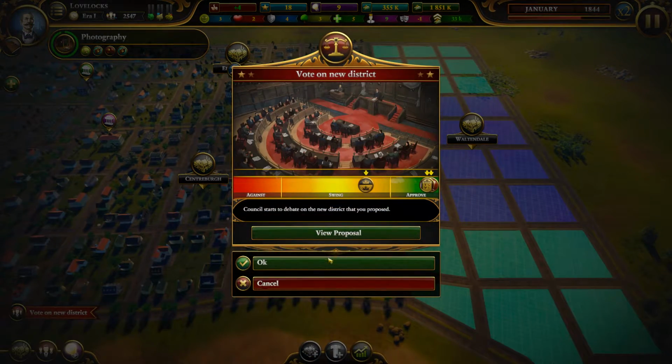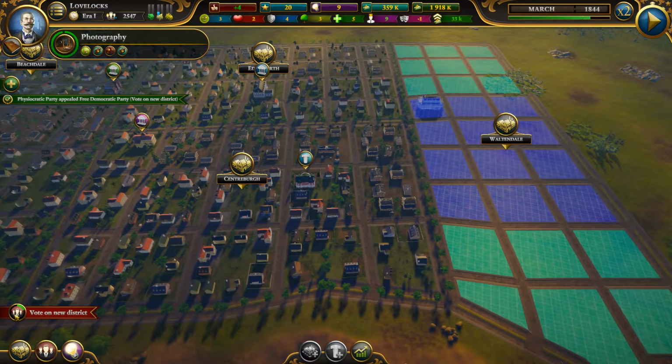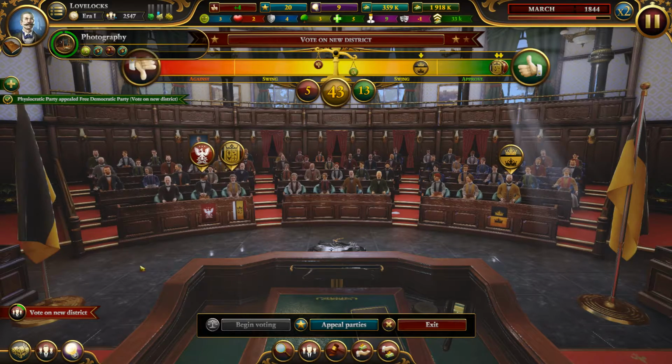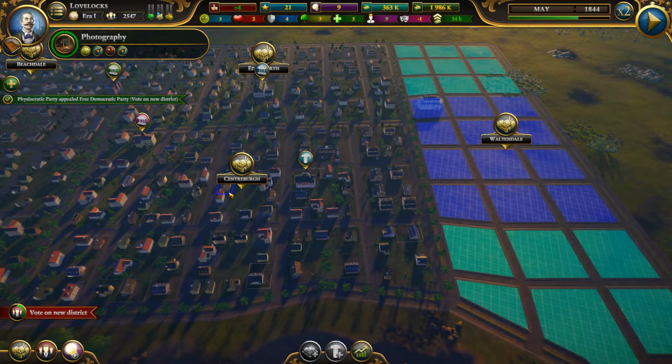Roll a vote. All right. How's it going? Okay, there's some swaying going on. Want to make sure this district goes through.